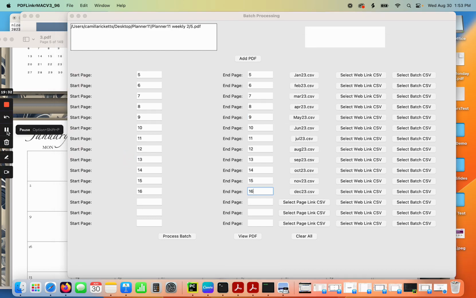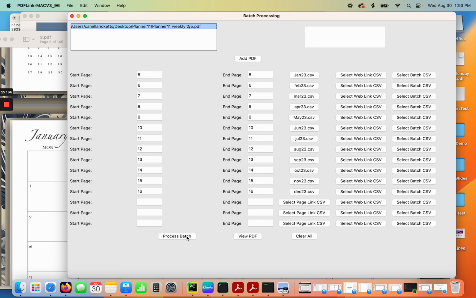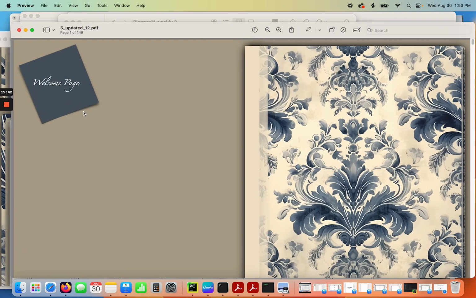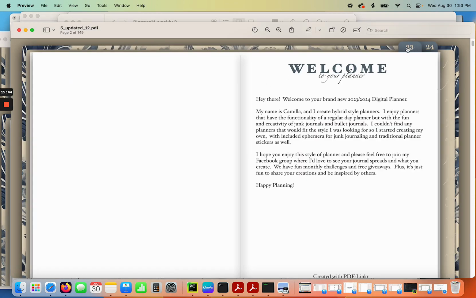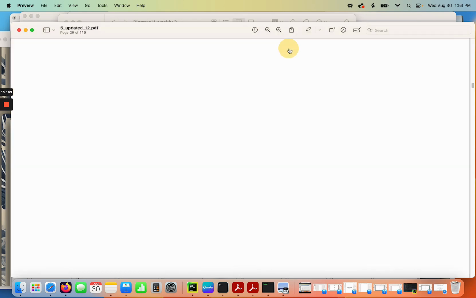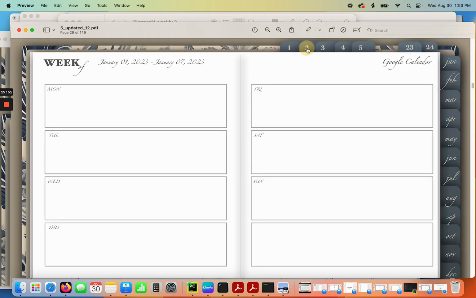I'll pause this. Okay, so have all of those loaded up, and we're going to batch process those now. Let's take a look. Now we should have welcome page 23. Good. Go to January, and that should take us to our first week of January. Yes.